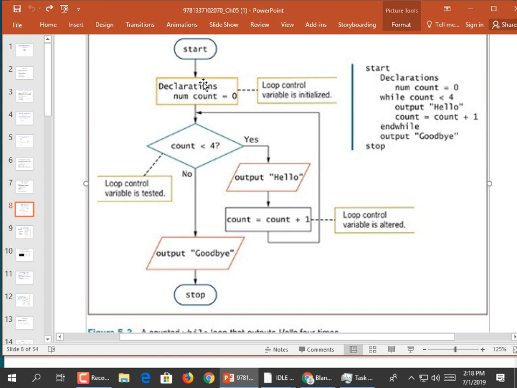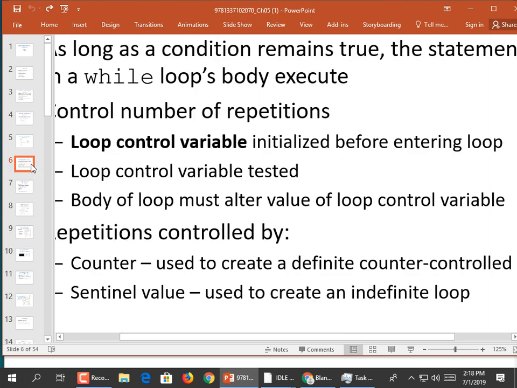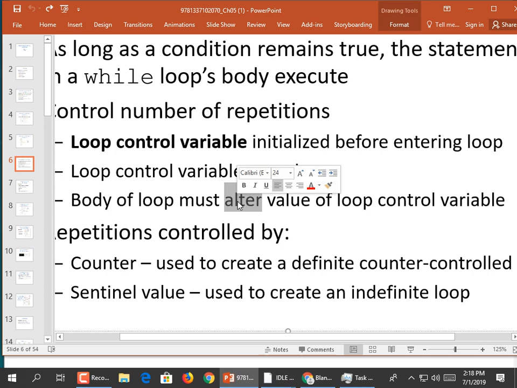We talked about the 4 steps. Here's the test. Here's the body of code, and inside the body of code, the loop control variable is altered. Now I've been saying updated. Did they use updated in some places and altered in others? Okay, they've been using alter the whole time.